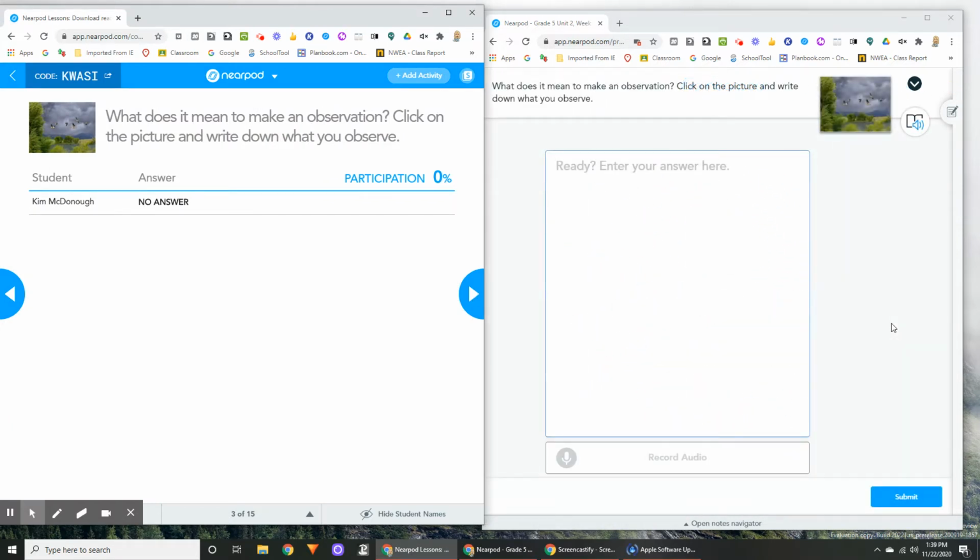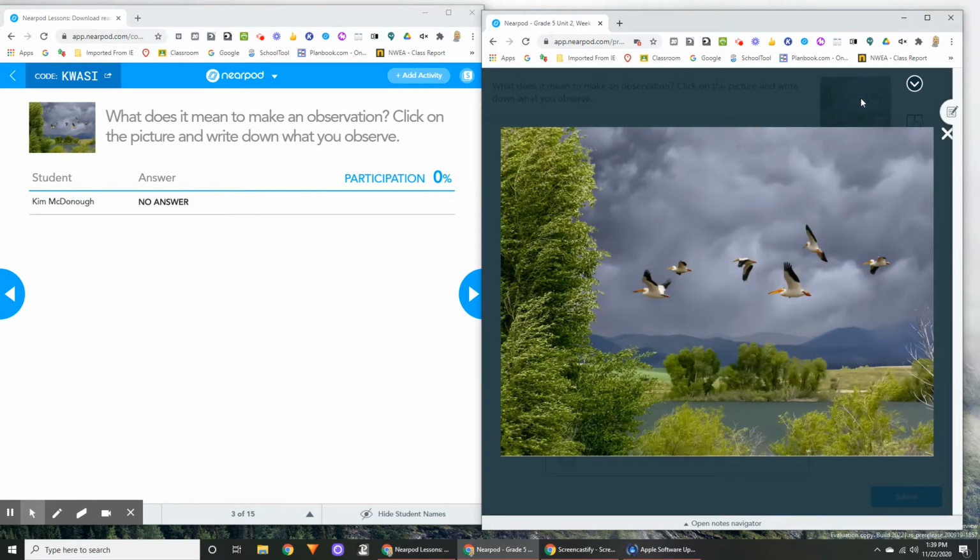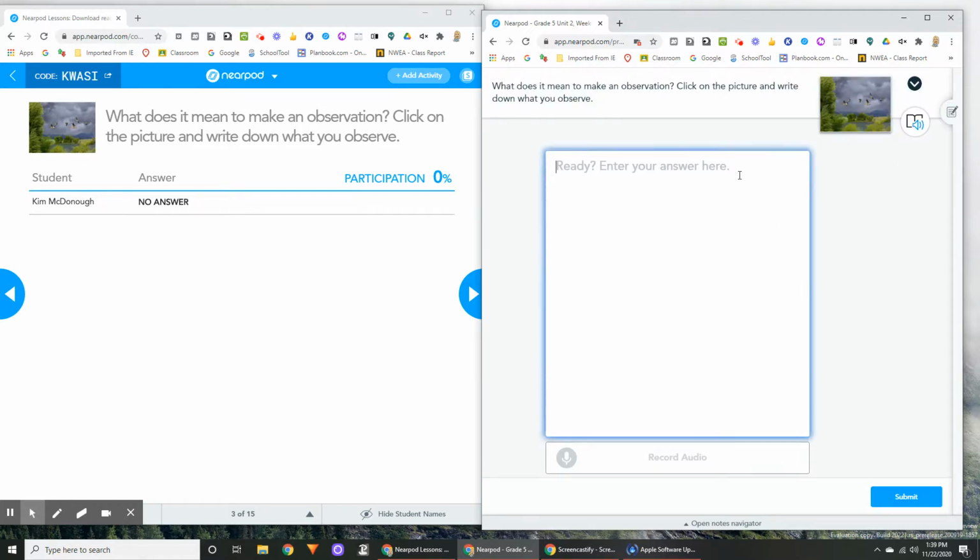This activity happens to be an open-ended question. What I did here was I asked the question and I also added an image for my students to show their observation or to think about their observations while looking at this picture. You can add video, you can add an image to open-ended questions. Once I close that, I'll have my text box available so I can write my observation here and then submit it to my teacher.